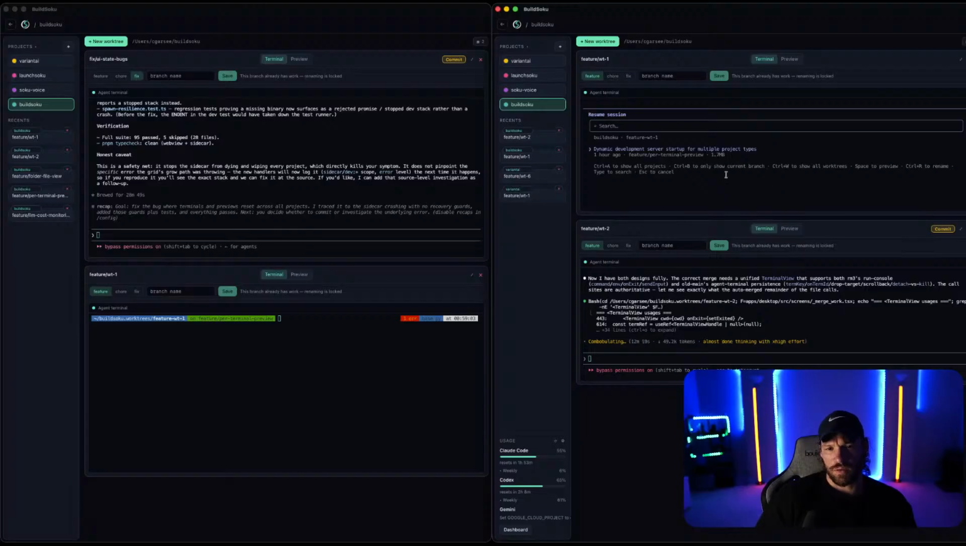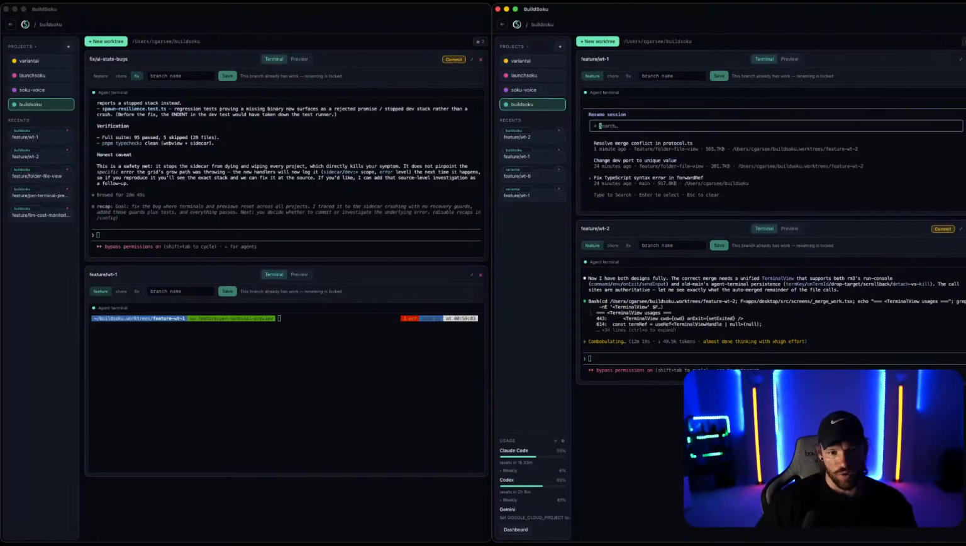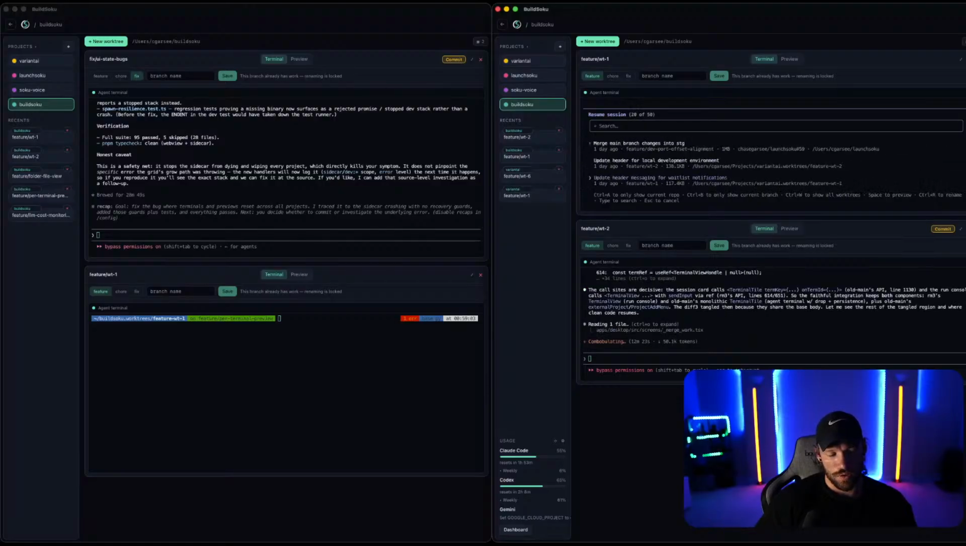Wait, am I dumb? Control A. I can't read. Control A. Okay, cool. Control A. Literally the first line. Only in the current repo. Control B to show the current branch. All work trees, which is sick.